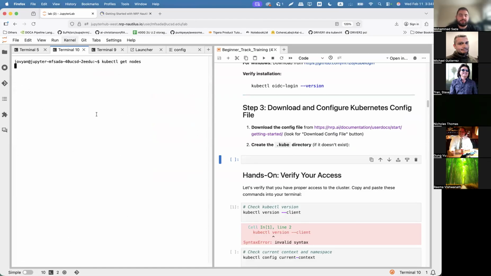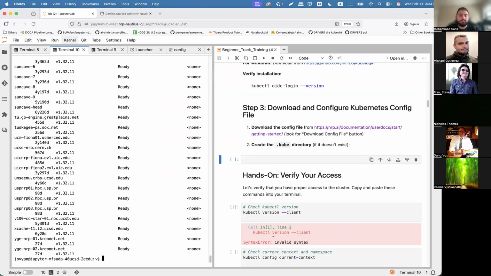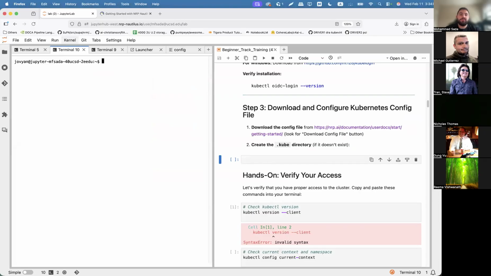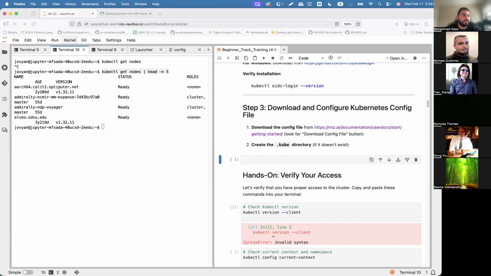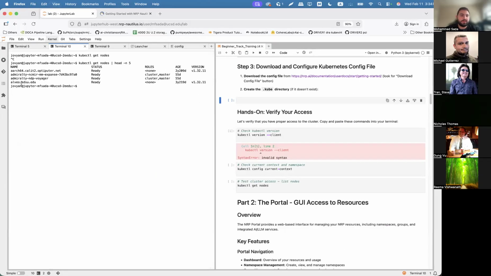Now on the second time, I can just run kubectl get nodes, and then follow along. So at this point, you should be able to list NRP's nodes. You can do something like kubectl get nodes and just list the top 5. And this lists the first top 5 nodes, alphabetically, of course, not top in any sort of favoritism.